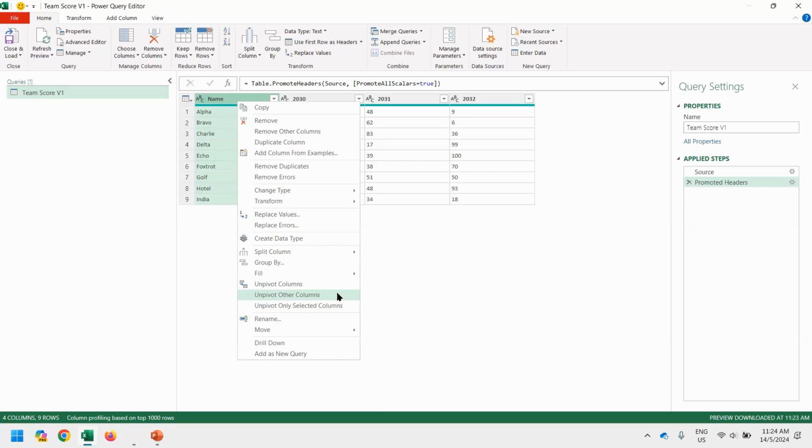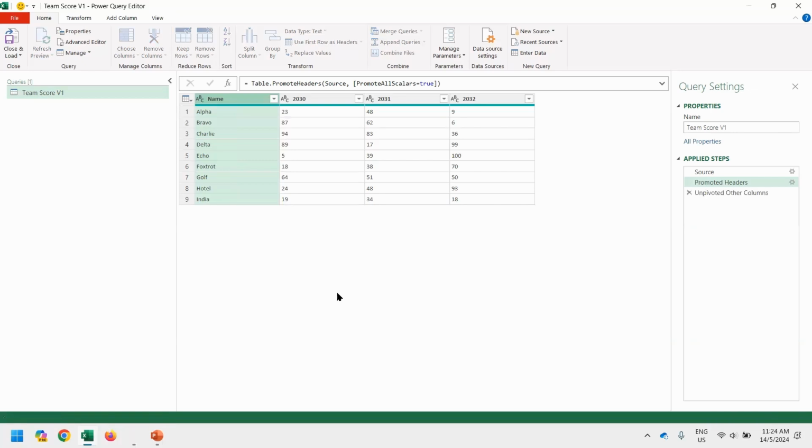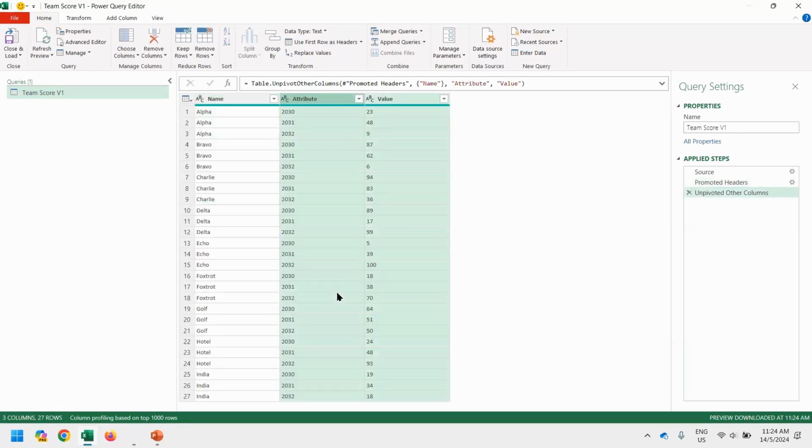When you click on this one, everything will turn to vertical, 3 columns like this. Instead of setting attribute, this should be year. We can double click and type year. The value, instead of call value, this is score.